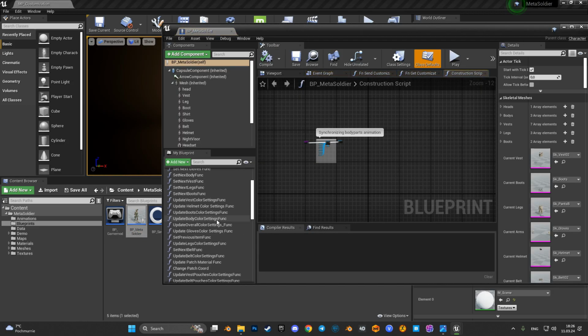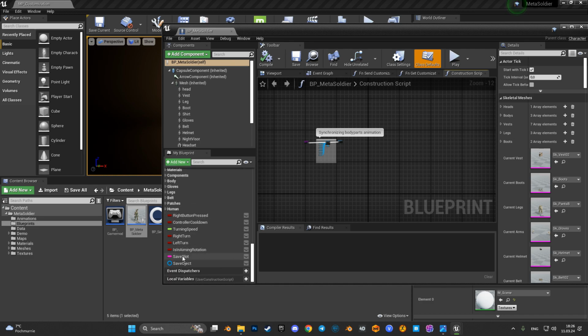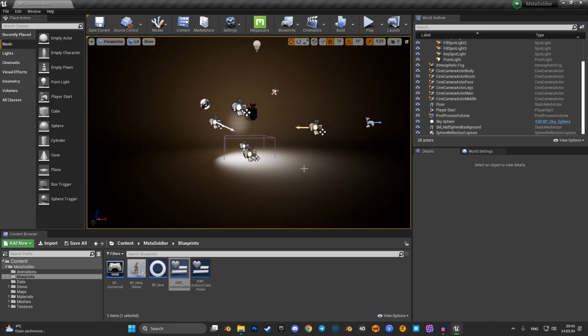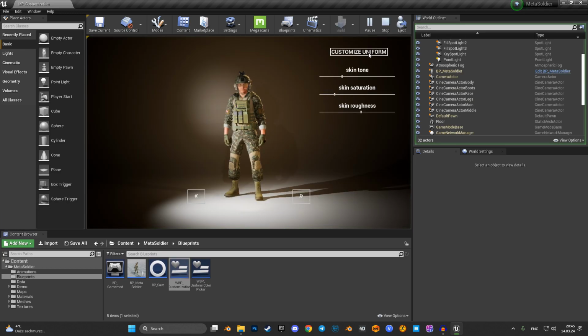I almost forgot to give a name to a save slot. That is very important. You can't leave it blank, otherwise save won't work. I will call it customization. Okay, let's try out our save system.